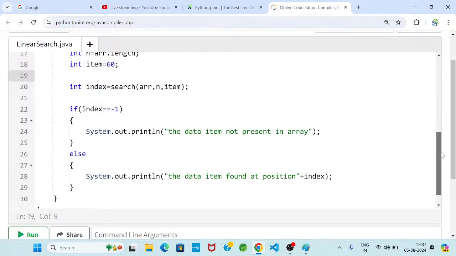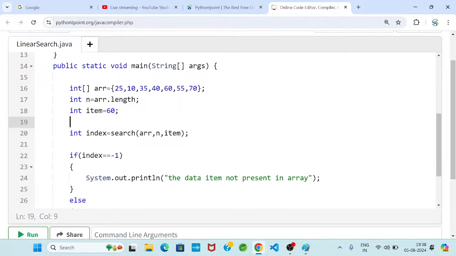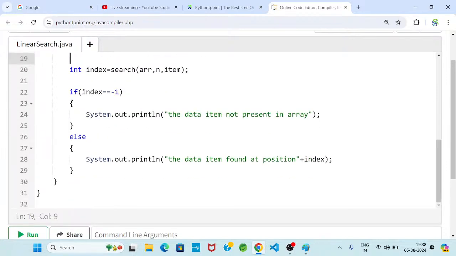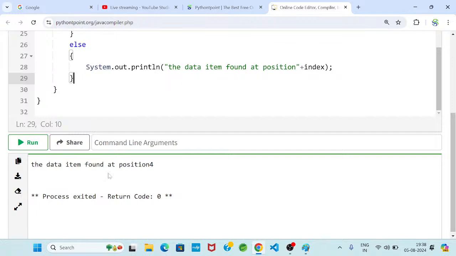So already we have written: if data item is not present, then return -1. So that thing I have written. If index double equals to -1, data item is not present. Otherwise, data item is present. The value of index is the output. So I will hit run. Based on the output statement, we will get the output. So you see, the data item found at position 4.